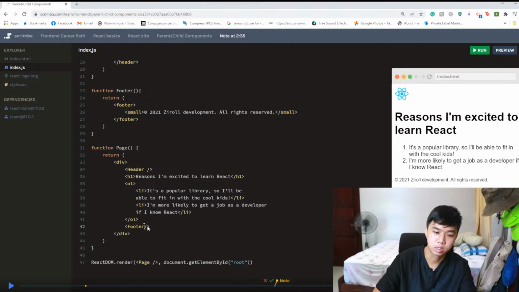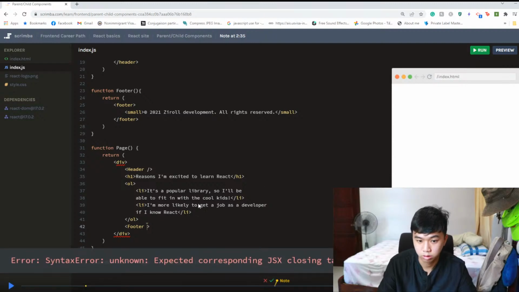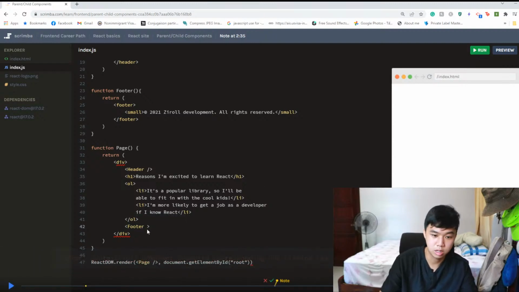What about this? It works as well. Wow. But what if you don't close the tag? Now it is a syntax error. That's not good.